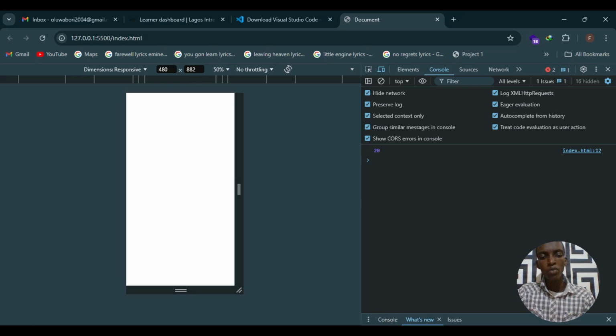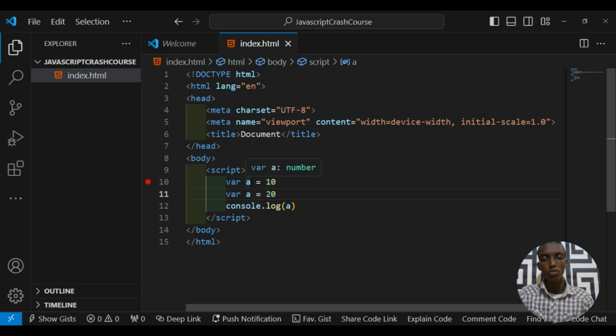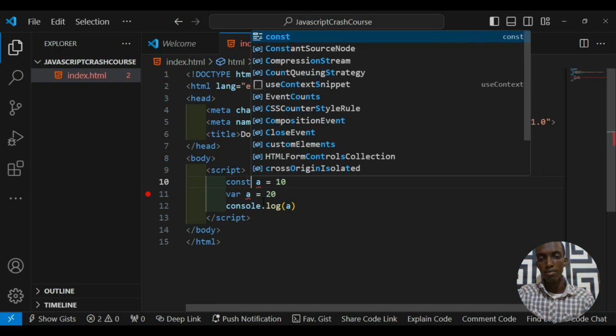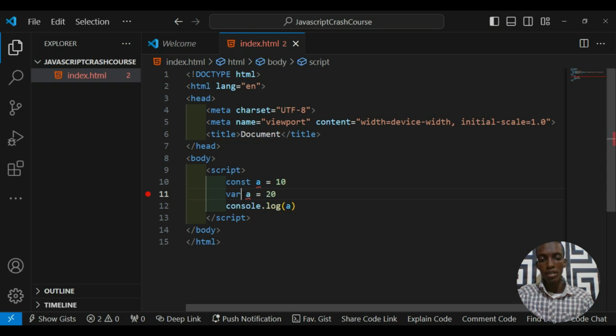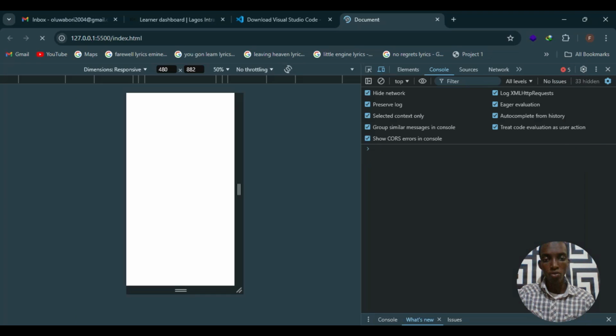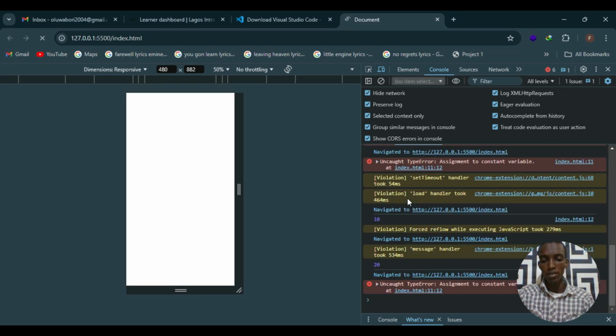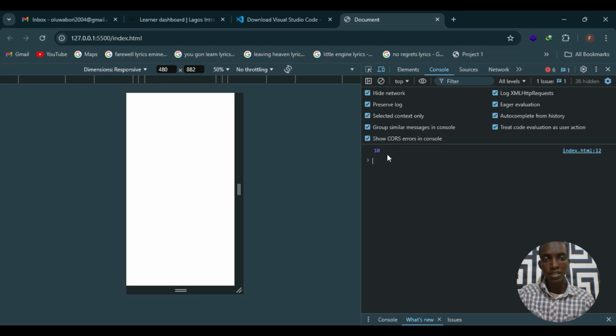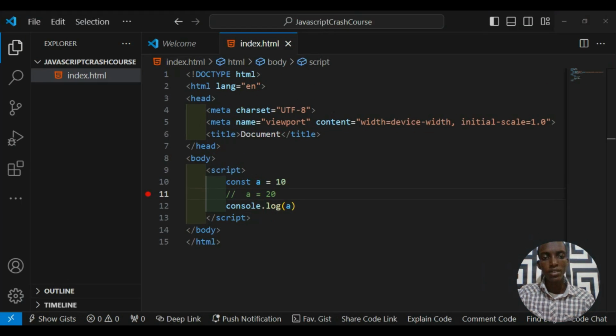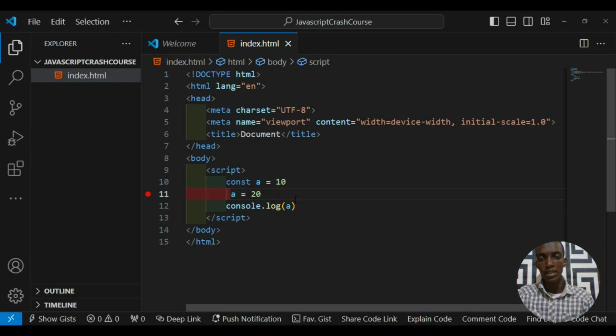Now we're talking about const. It means the value is meant to be constant. Imagine I say const a as 10. Let me first do this. So I'm calling const a as 10. If I come back here now, we're having 10, right? Now if I do this, I'm reassigning a as 20 this time around.